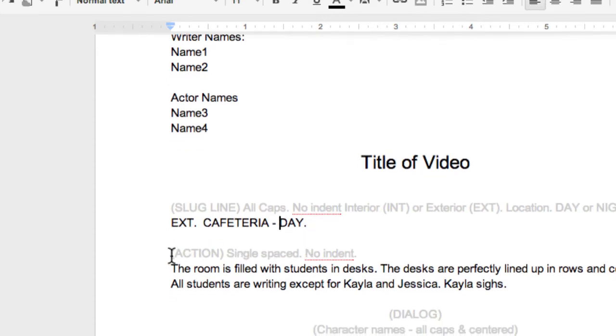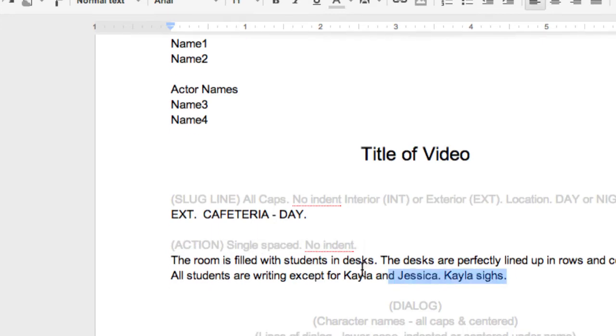And then down here is where you write your action, single space, no indent. This you'll see here is written about, sets the stage. What's going on? What are we looking at? Before anybody says anything, what are we looking at? And so you might replace this with normal text, normal capital letters and lowercase letters.